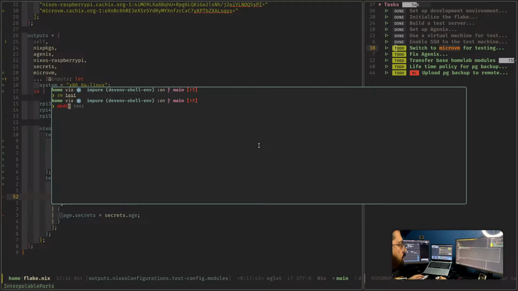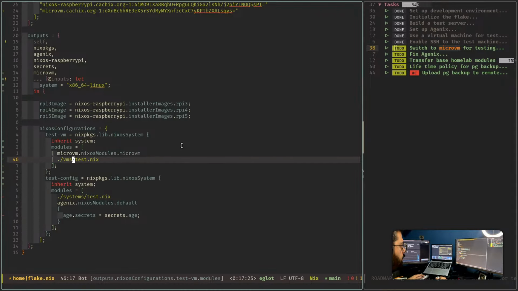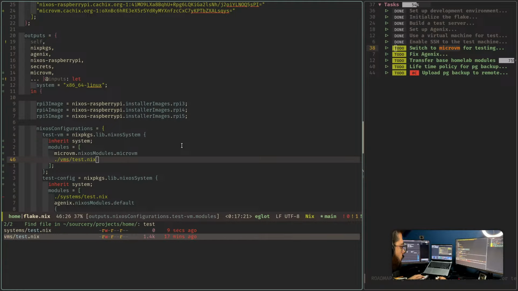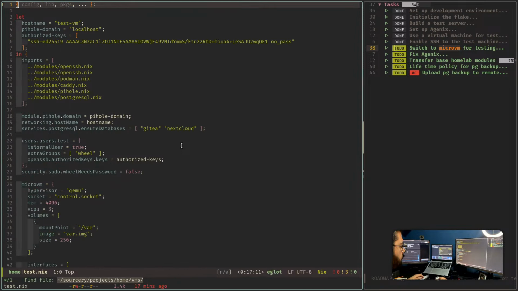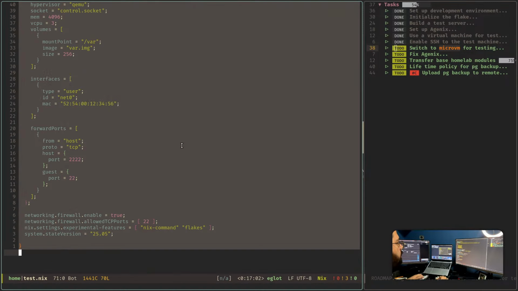Rm test, okay, dir VMs, mv systems test to VMs, and also touch system test. I think this is better, right? And inside VMs test, I have a bunch of stuff that I need to move to systems test.nix. So let's do it.